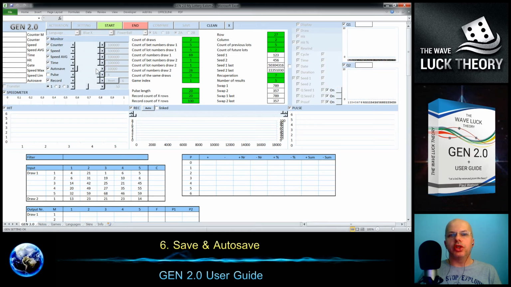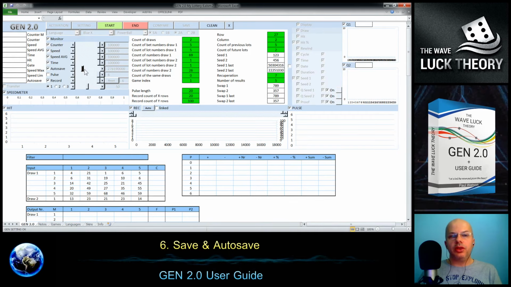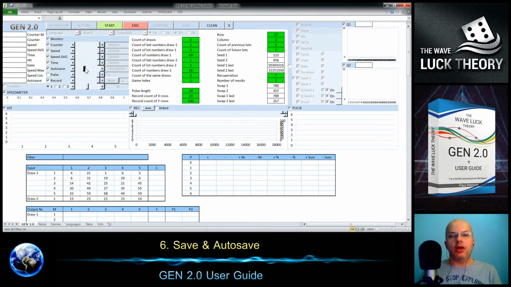because if your gene is running faster than 10,000 cycles per second, it will be saved every second and it will slow down your generation, and actually it doesn't make sense for you. So we can put it to higher values, up to half a billion cycles, and it can be saved several times per day.